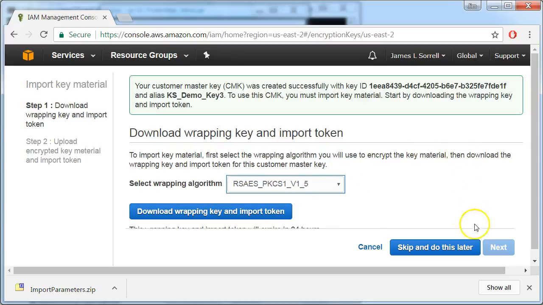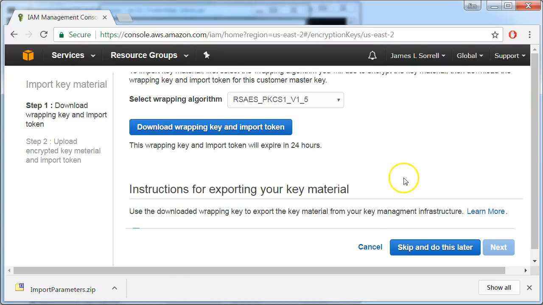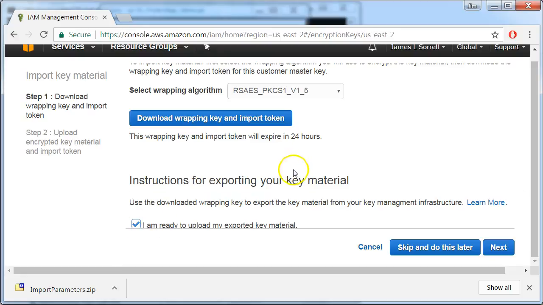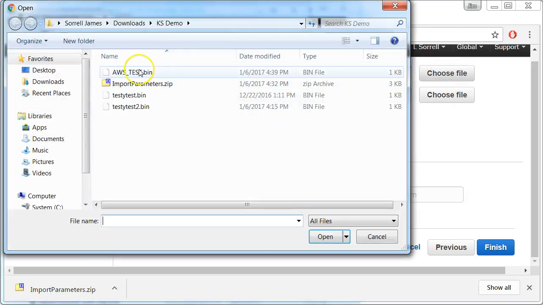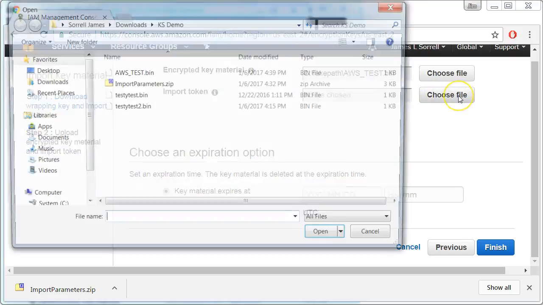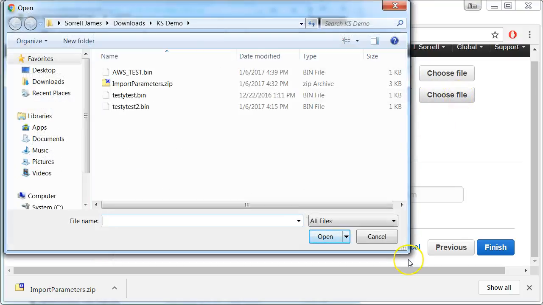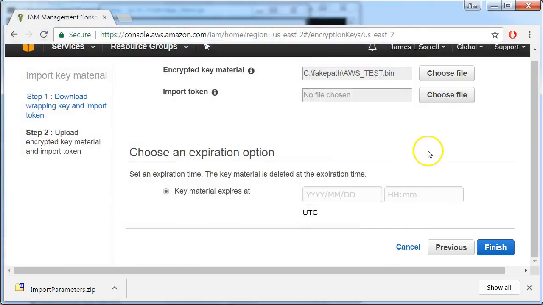So now we're going back to our console. I'm going to go down and click that we're ready to upload our exported key material. Go ahead and click next. We're going to choose our encrypted key. In this case, it's the bin file that we exported. Then we're going to choose our import token, which of course I forgot to do. So let's go ahead and grab that import token. What we need to do is extract that import token file from the zip file. So we'll do that now.